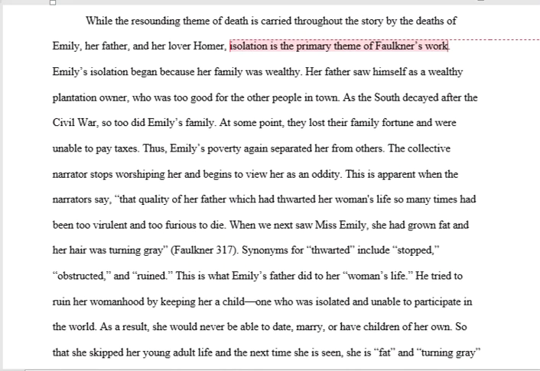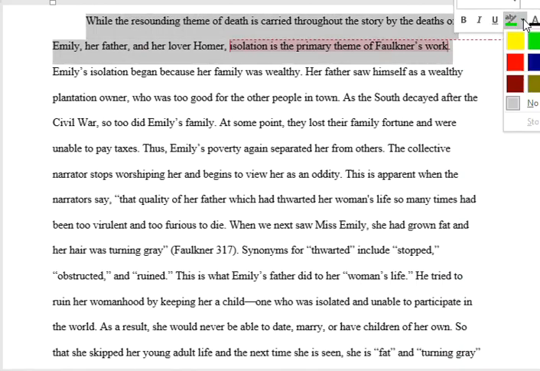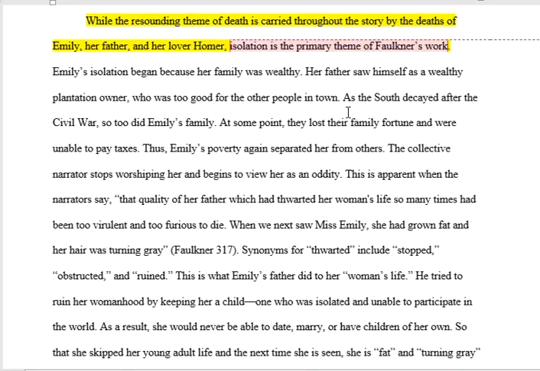We talked about that TEAL method, having a topic sentence, having explanation, having evidence from the text, and then having analysis and linking it to the next point. And this paragraph does that really well. While the resounding theme of death is carried throughout the story by the deaths of Emily and her father and her lover Homer, isolation is the primary theme of Faulkner's work. There we have, boom, we have a good topic sentence.